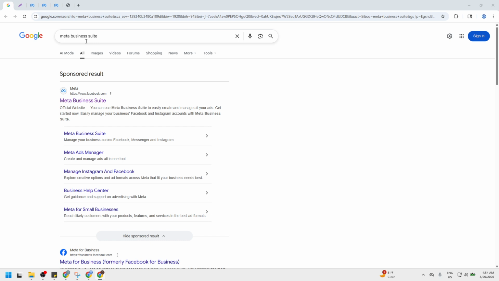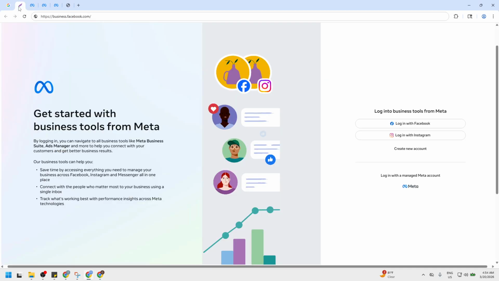Start by opening your preferred web browser and searching for Meta Business Suite. This is the centralized dashboard for managing your Facebook and Instagram business assets, so it's the right place to make official name changes. In the search results, look for the official Meta or Facebook business link. It typically appears as business.facebook.com or business.meta.com. Click the legitimate result to open the suite. If you ever feel unsure, check that the URL is secure and that it belongs to Meta.